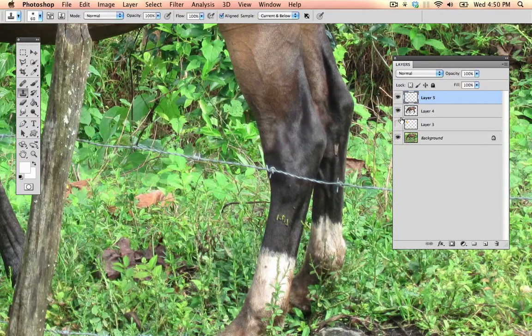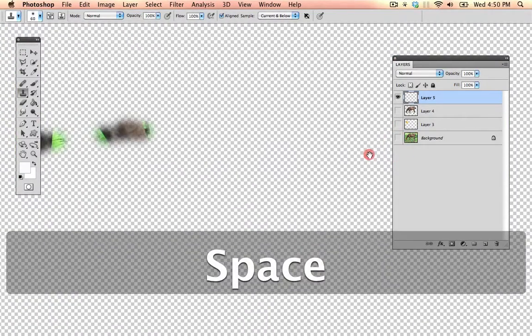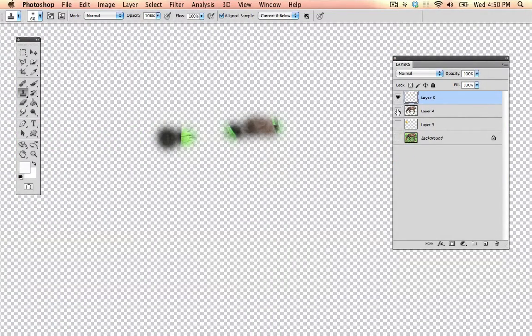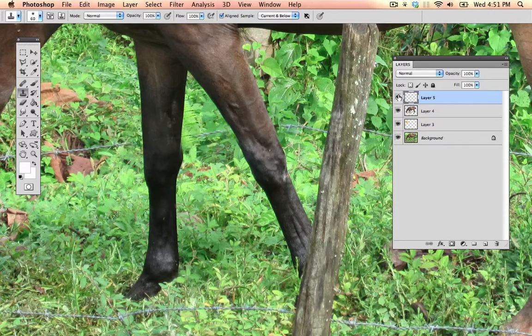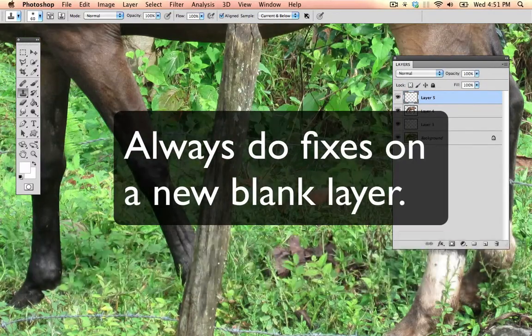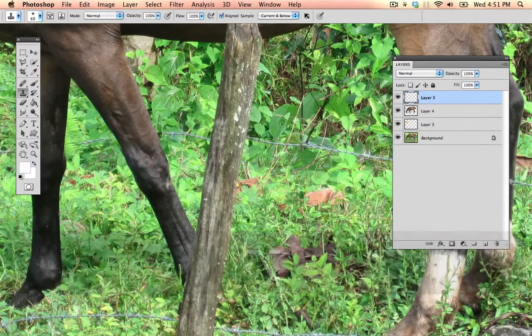So notice that all of these fixes now, instead of being on a layer where it's trapped, are on a separate layer so I can turn these changes on and off. The advantage of this is if I do something such as clicking Alt, letting go, and then copying, if I make a mistake, it's not a big deal because it's on its own layer.